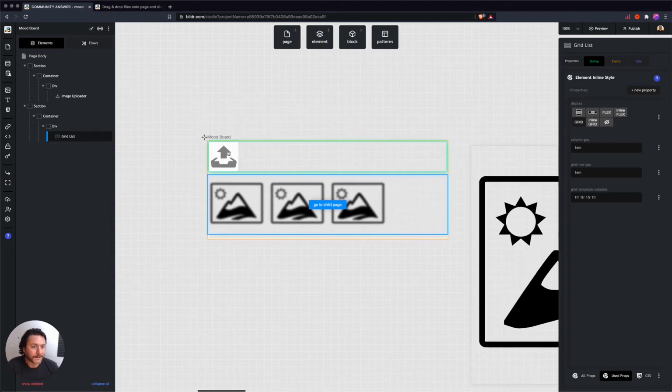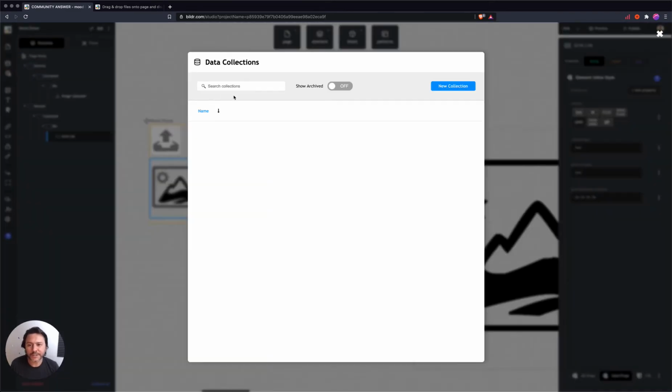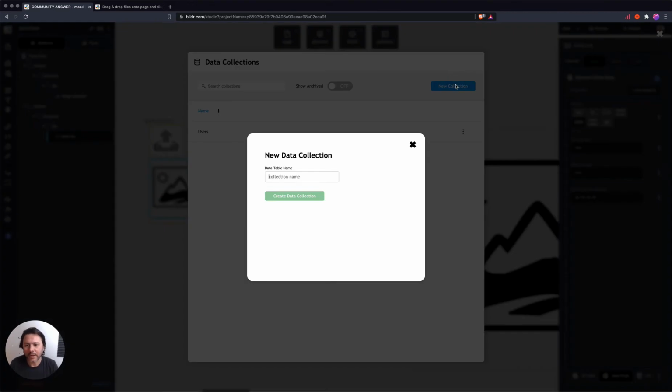So what we're going to do next is create a collection to store the images. And that's a data collection. So if I go over on the left side here to data collections, there's a default in here for users. And I'll mention really quickly, this interface is going to change with the next release. So depending on when you watch this video, this section might look a little different, but you're going to do the exact same thing. You're going to create a new collection. We'll call it mood board images.